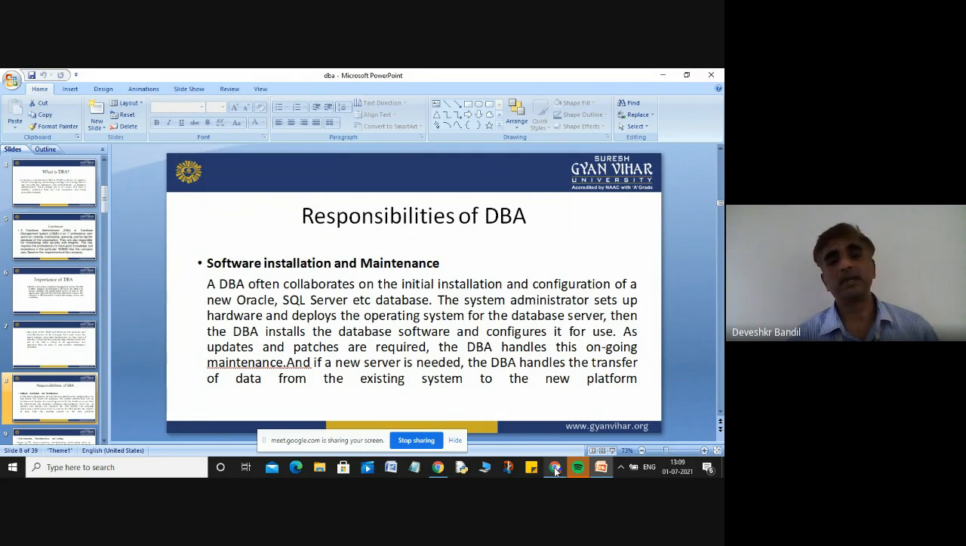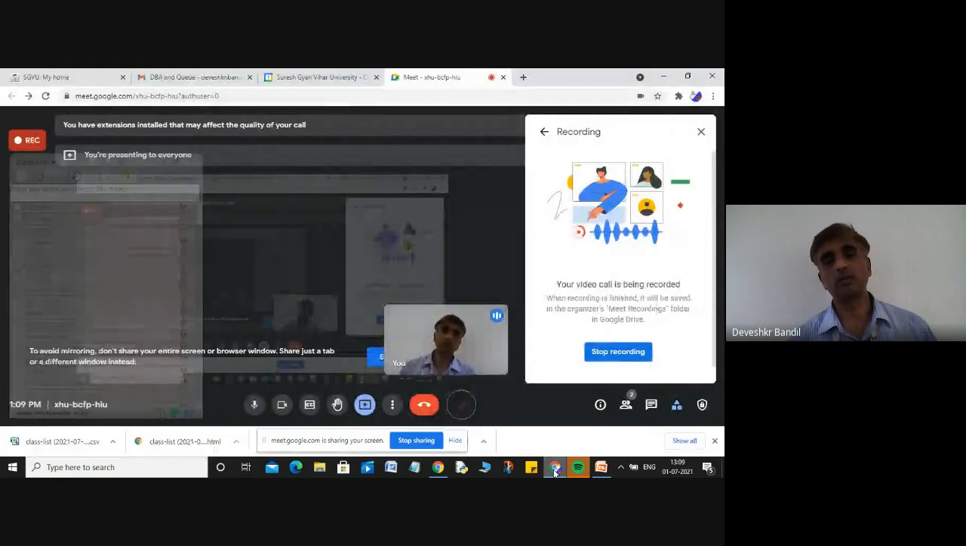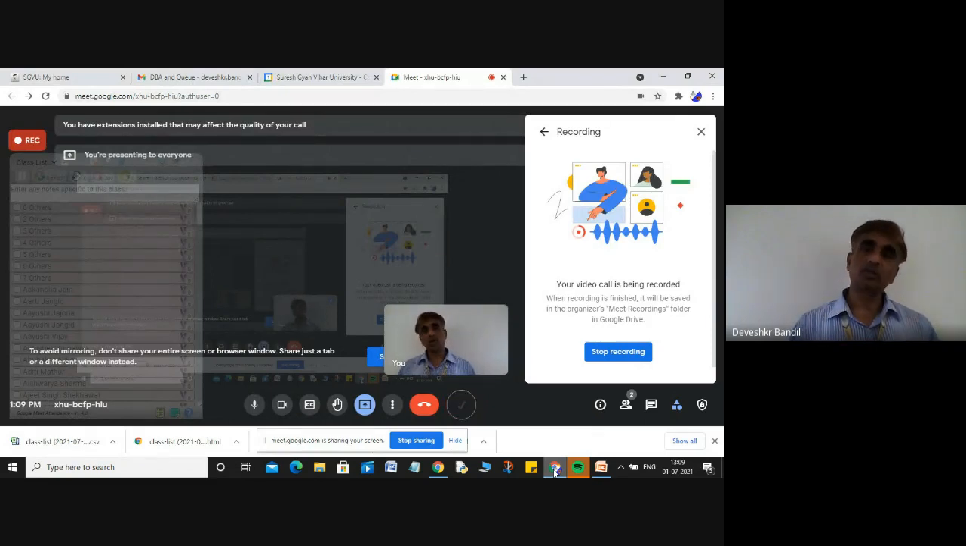As updates and patches are required, the DBA handles the ongoing maintenance. If you are facing some problems with your database on your PC, your DBA will solve them. And if your user requires a new server, the DBA handles the transfer of the data from the existing server to the new platform.